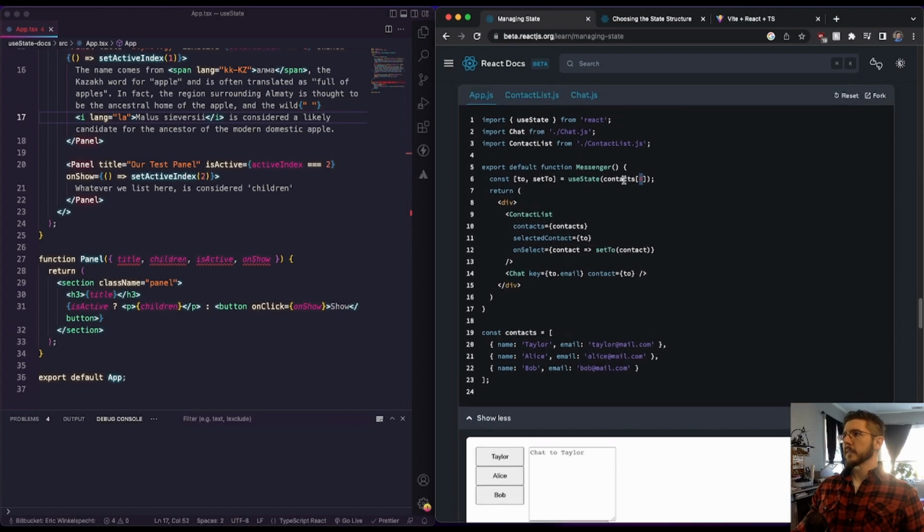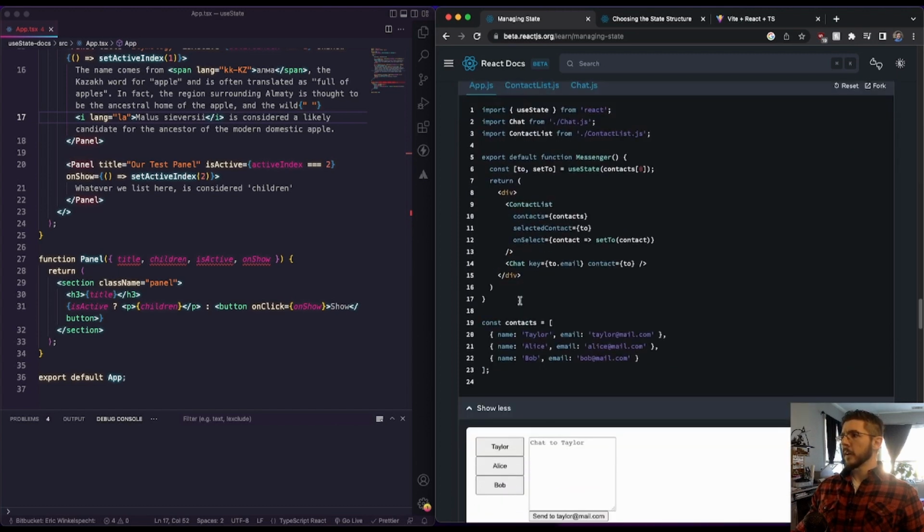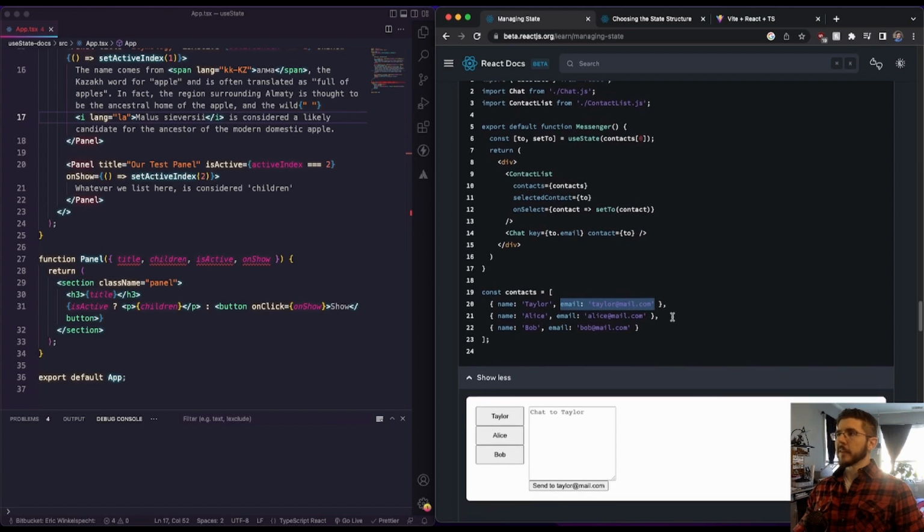This contacts, when we look, here's our contacts, right? And we can see it's an array. And contacts is set to the default of 0, right? An array 0, so index 0. So this is our default Taylor with email Taylor. So the chat, the key is set to whatever our to value is, dot email, dot notation email. So in the case of Taylor, it's set to email Taylor.